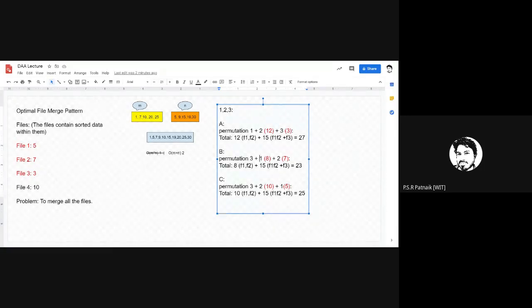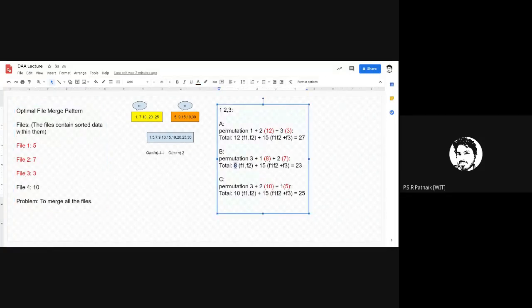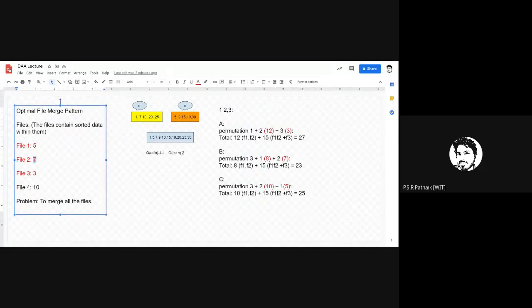So if I combine the third file with the first file, obviously it takes 8 comparisons. Now the combined file size would be 8. So the combined file of size 8 will now be combined with the second file, which is 7. So 8 plus 7.